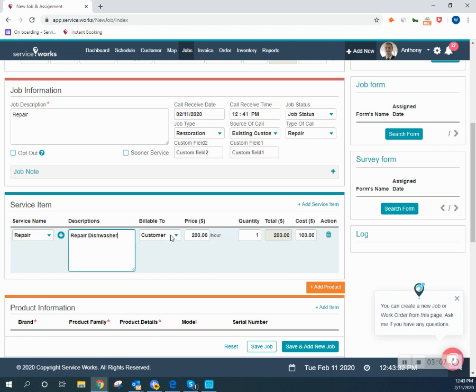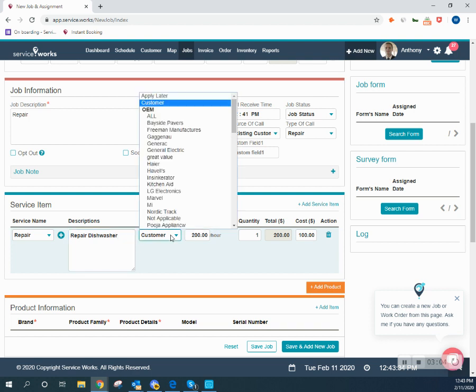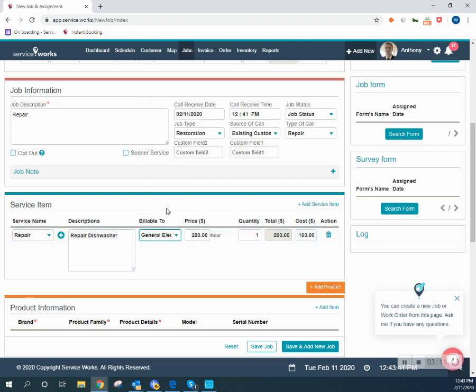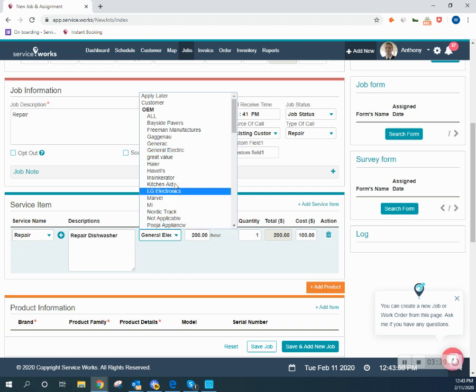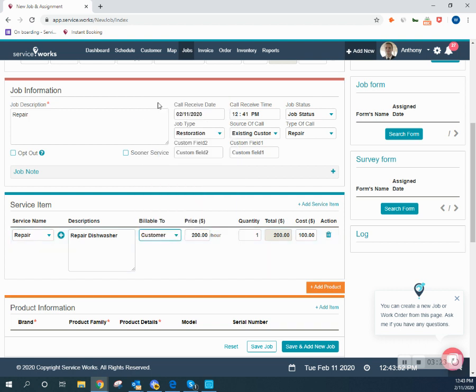If you were doing warranty work, you could bill this to somebody else other than the customer. You could say you want to charge General Electric, and the bill would be configured to go straight to them if you have them set up in your distributors list. But let's bill it to the customer. This price is always overwritable, so let's say you want it to be $300 an hour. Let's say it's for 2 hours.